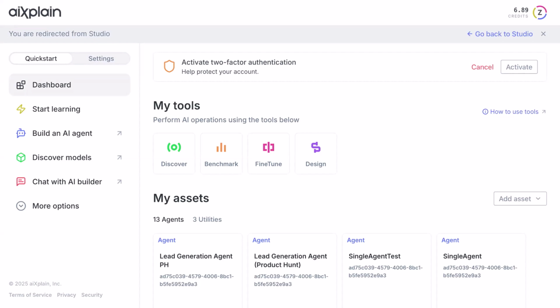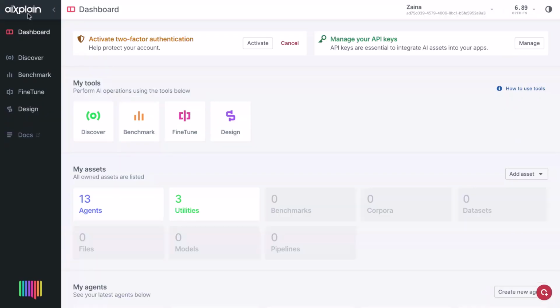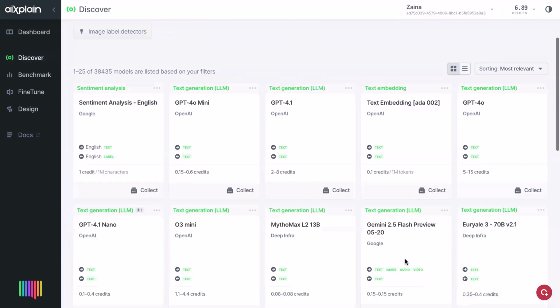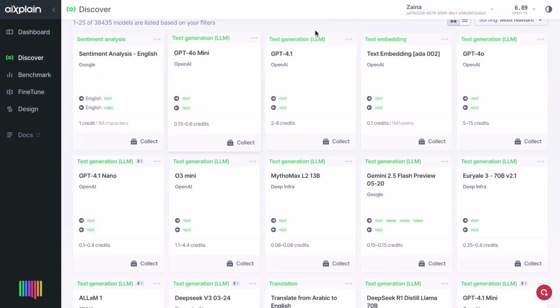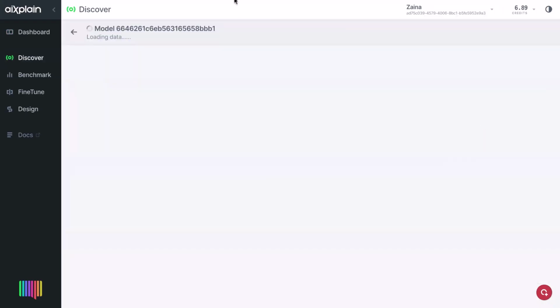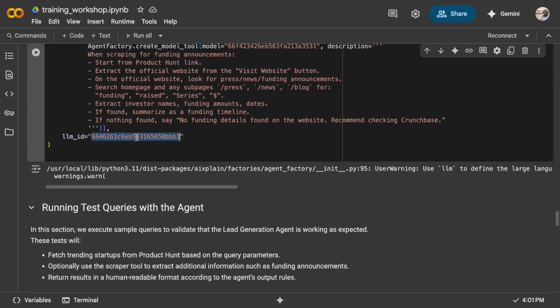Okay, so if I go to Discover here, and then I go to models, I can see all of the models that are available to me. In this case, I chose GPT 4.0. And so you just copy the ID through there, and then you paste it here.